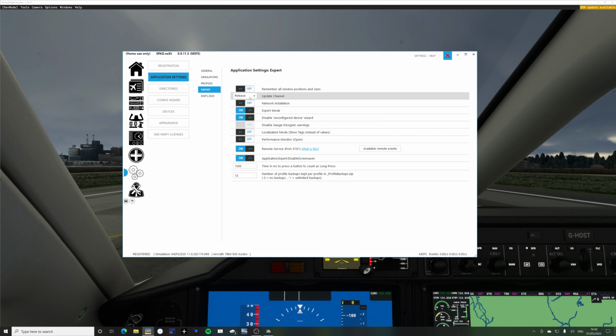You can subscribe to their beta channel if you want to get beta releases. I'm not entirely sure what expert mode does. Network installation, that's if you want to install SPAD.neXt on another machine but have it control devices on a different machine, you can do that. If you have a multi-channel setup, that could be quite useful. Yeah, the rest of it is pretty self-explanatory.